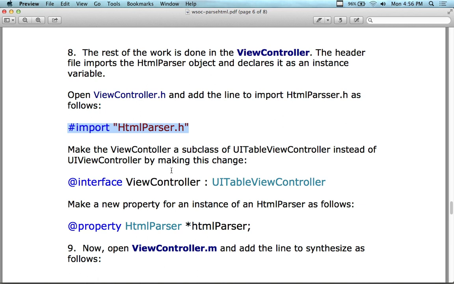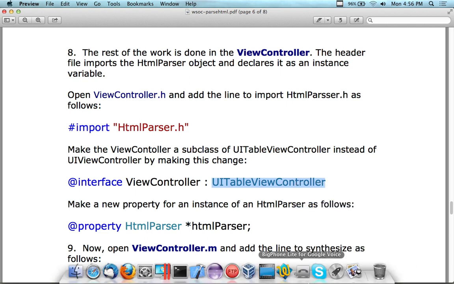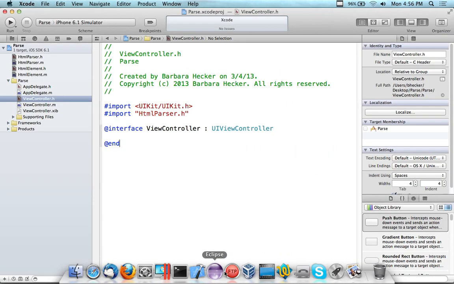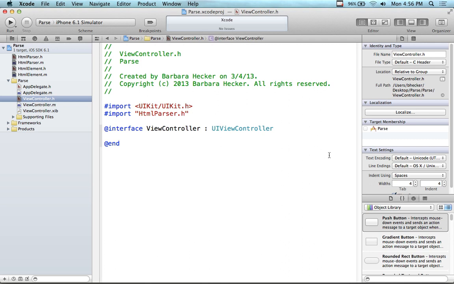Make the view controller a subclass of UITableViewController. So we're going to switch the regular view controller into a special kind, a UITableViewController, instead of a UIViewController, by making this change. I'm going to copy this out here. I probably could just type it, it'd probably be easier. But still in the interface, where it says UIViewController, I believe it's going to be table. Oops, table view controller.